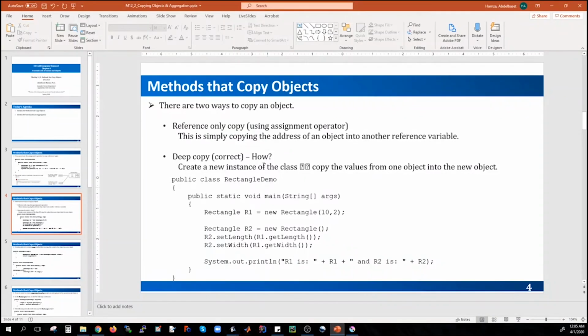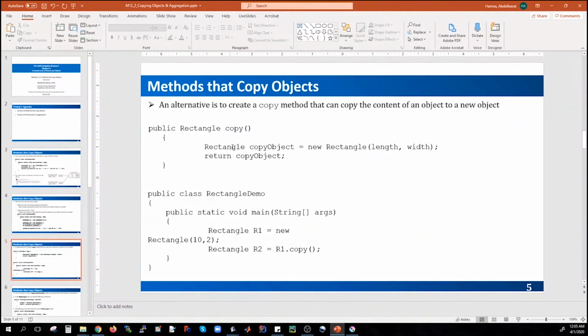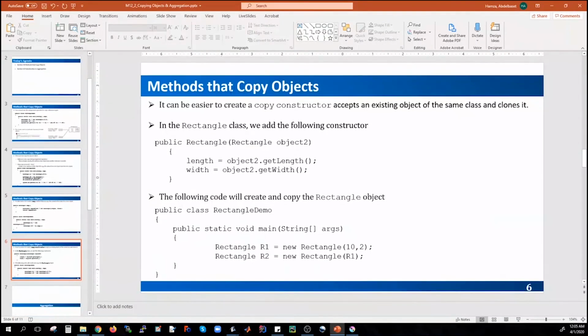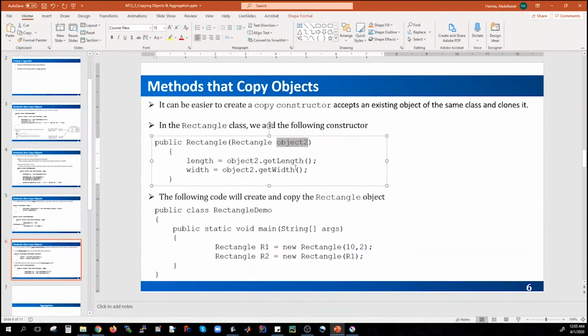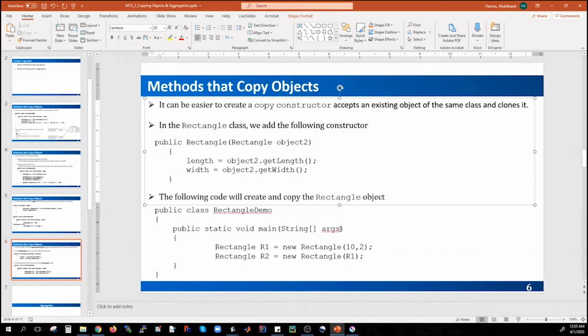All right, so that's a copy method. And then I talked about how to create that copy method, right? And then we go and talk about the copy constructor, right? I called it here object2, and then I say object2 dot get length, object2 dot get width. And this way I just can go and write something as elegant as this and get a copy of my rectangle. So that's how to copy objects.